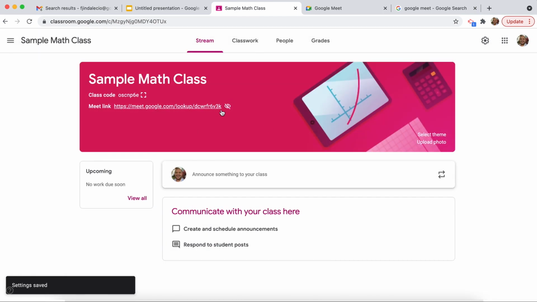And now you can see it changed to an eye that's crossed out, which means that your students will not be able to see this should they come into the classroom. This is the most common way that teachers generate a Meet link for their students.